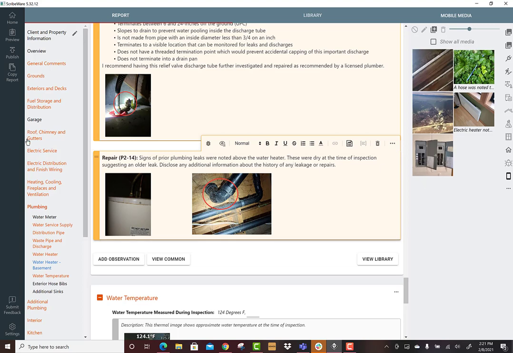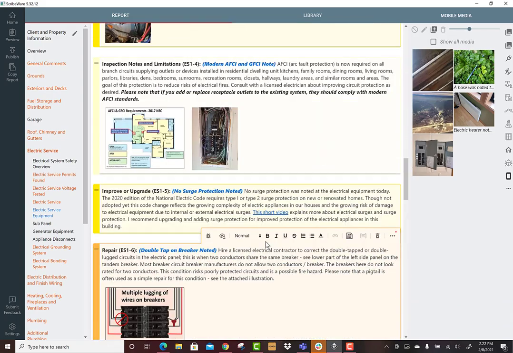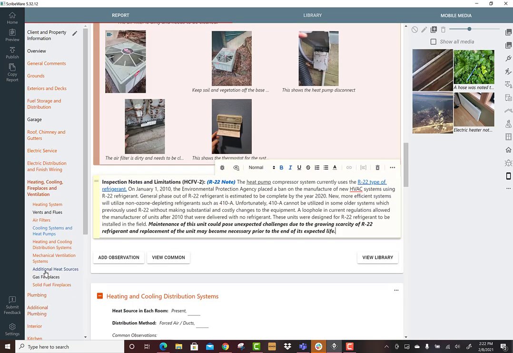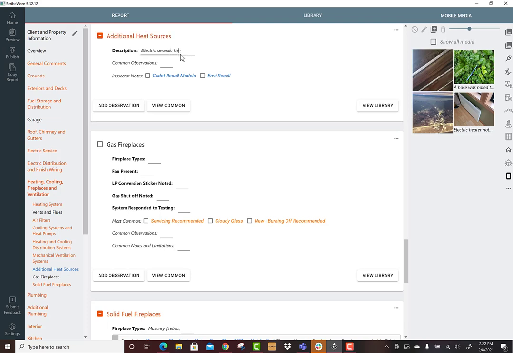Let's see, so I got some panel pictures. I don't know if I even need those, really. Let's put it under here just to use the picture. There was an electric heater. It was working. I might even just not put the picture in. Additional heat sources. I need to really add electric ceramic heater. Boy, that's pretty much it.